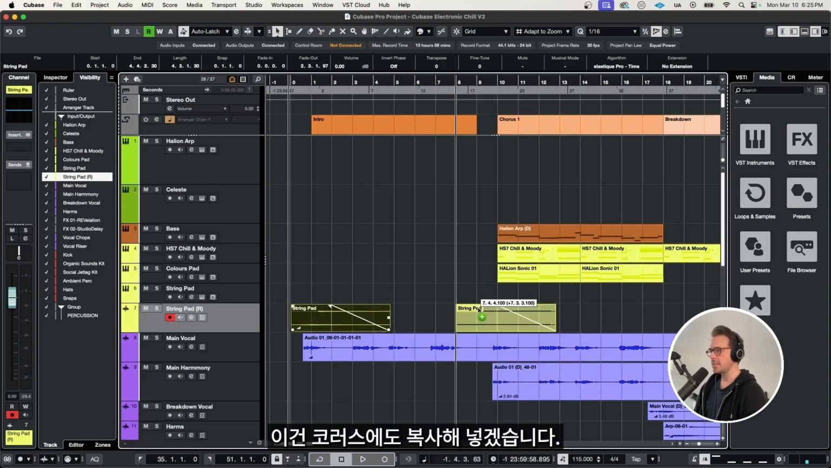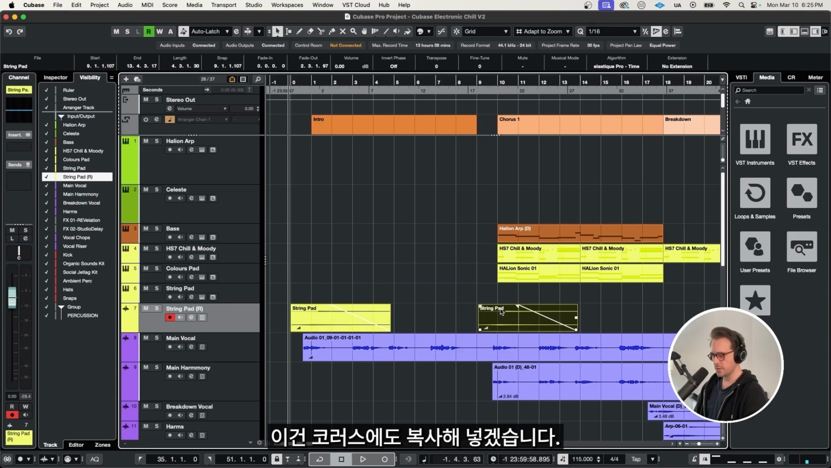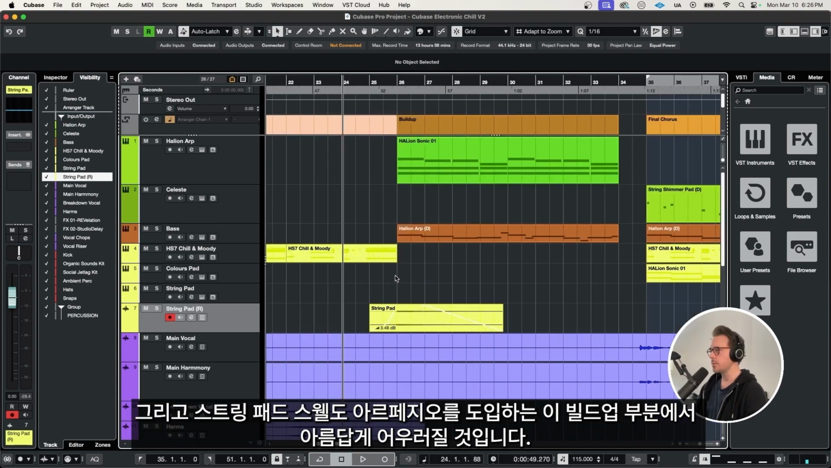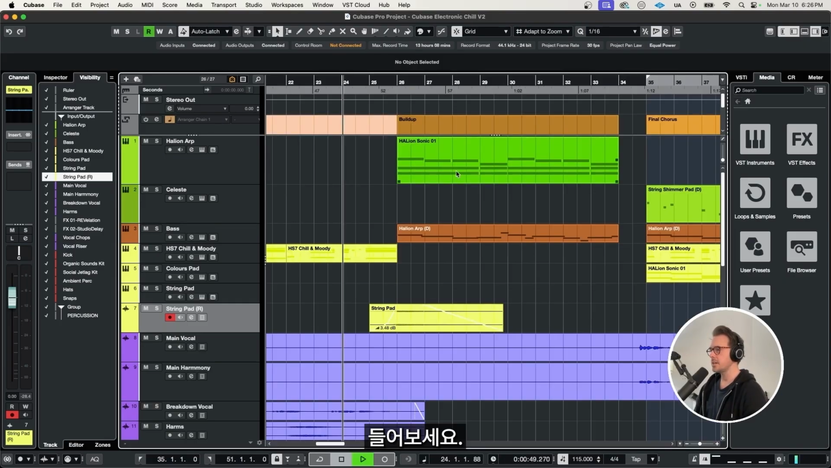Love it. I think I'm going to copy and paste this over to my chorus as well. And the string pad swell is also going to work beautifully coming into this build up where we introduce the ARP. Check this out.